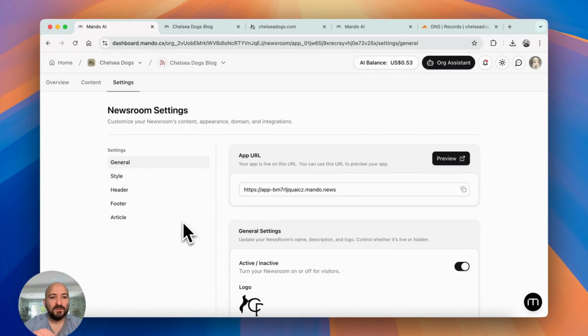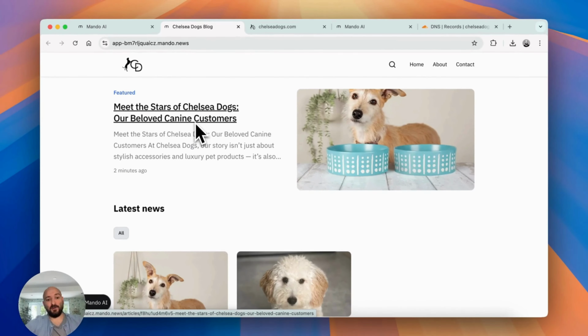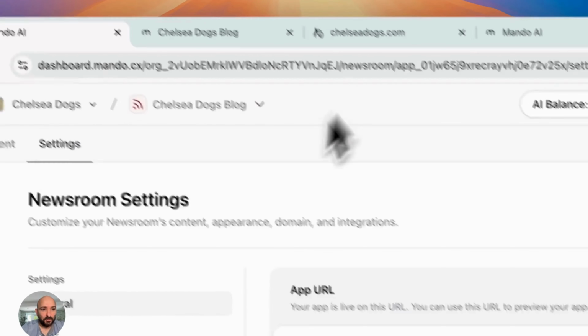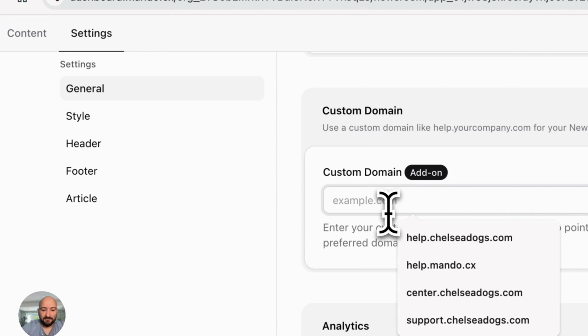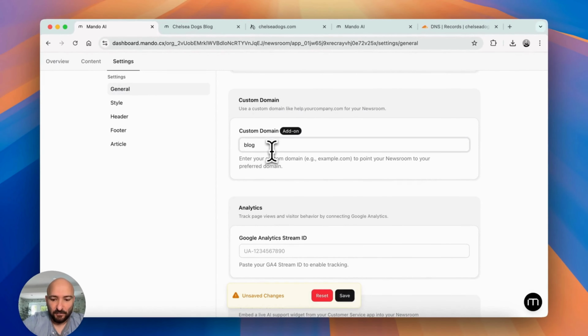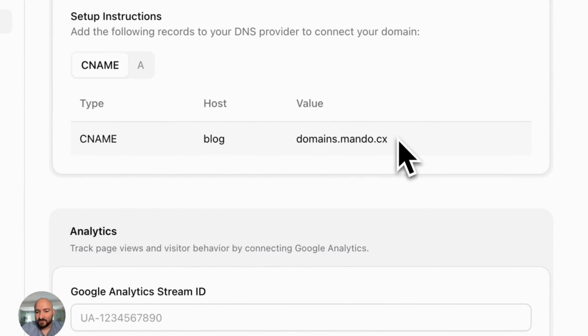So now I want to host this newly created Newsroom app on a subdomain on Chelsea Dogs. So I will go to the settings, the app settings, and then here I will create a subdomain, blog.chelseadogs.com, and then I will hit save. So now I have the CNAME or the A record. I will use the CNAME to create a subdomain. So I will come back in a second.